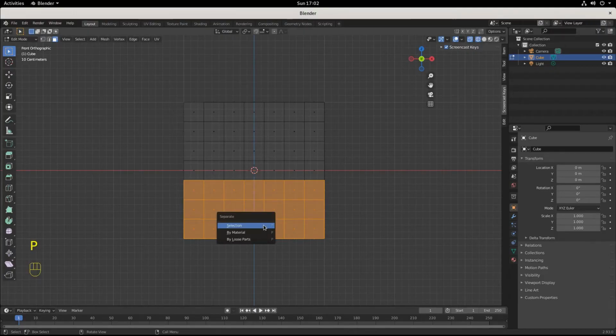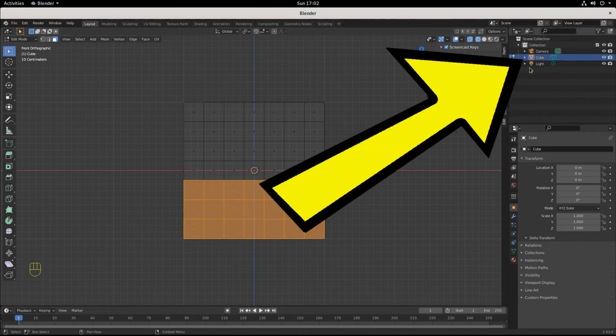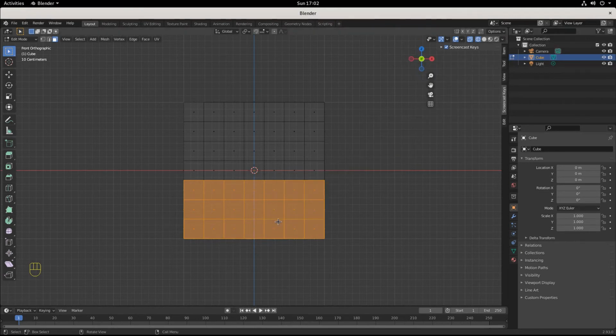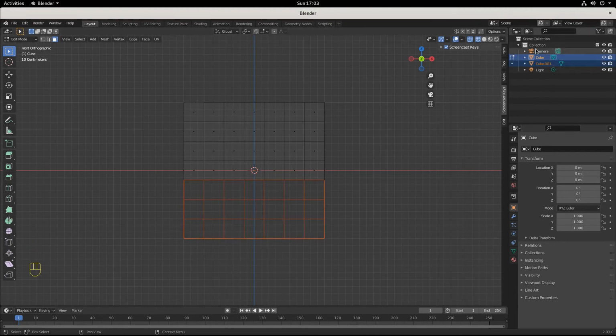And now I can separate by selection, material, or loose parts. If you want to, I'm just going to click material, and now watch up here in the top right. See, I got cube right there, and now when I hit P right over here, I hit selection, and now I got 2 cubes. So I can do cube top and cube bottom.